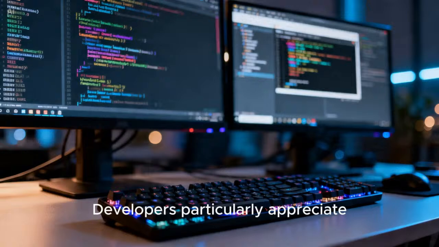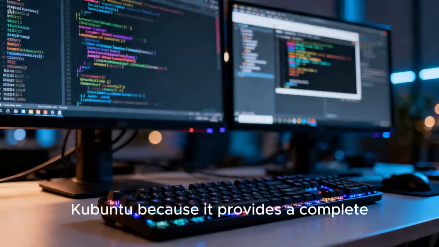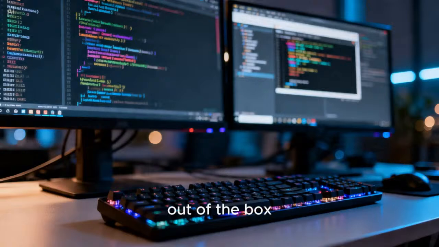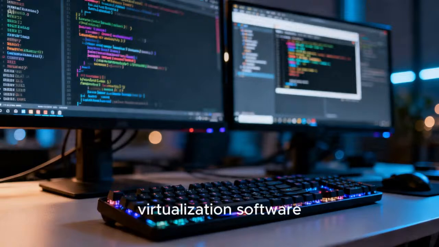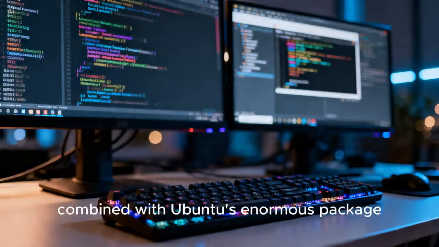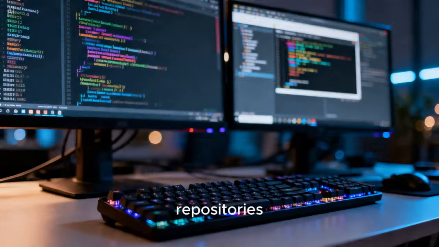Developers particularly appreciate Kubuntu because it provides a complete development environment out of the box. Programming languages, compilers, container technologies, virtualization software, Git, Docker, Kubernetes tools, and integrated development environments are all readily available. KDE's advanced terminal, combined with Ubuntu's enormous package repositories, makes software development efficient and enjoyable. Web developers, data scientists, cloud engineers, and system administrators can all build productive workflows without fighting the operating system.